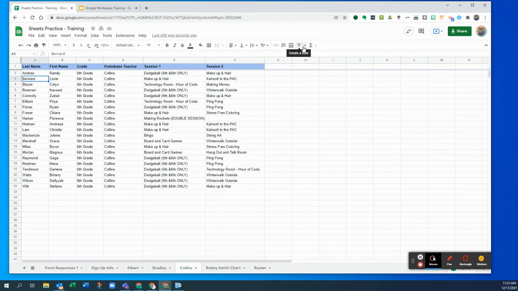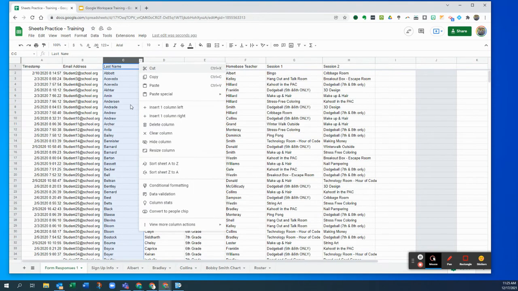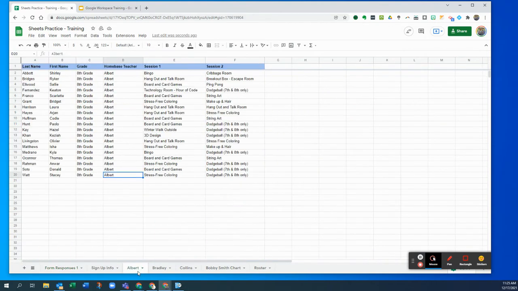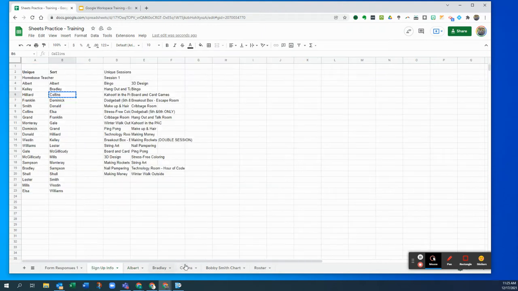A little bit longer than the filter. Definitely longer than the quick column sort. But still, in my opinion, it's worth the time to organize it and only have that one teacher's data there, right? We could do the same for what they signed up for.